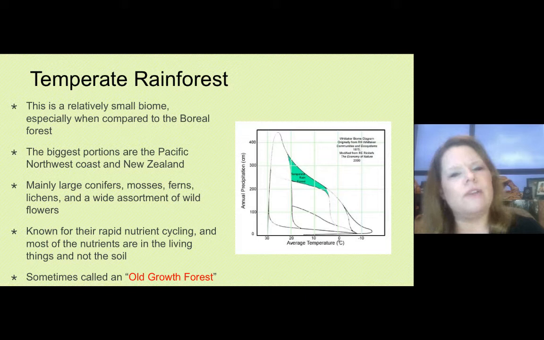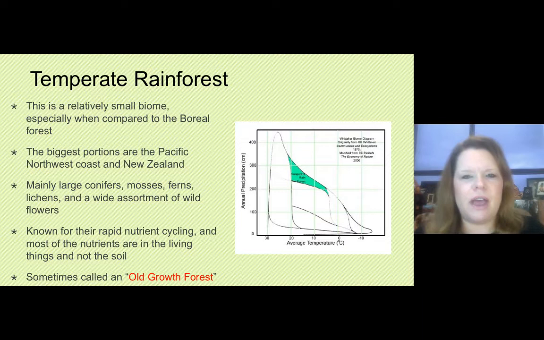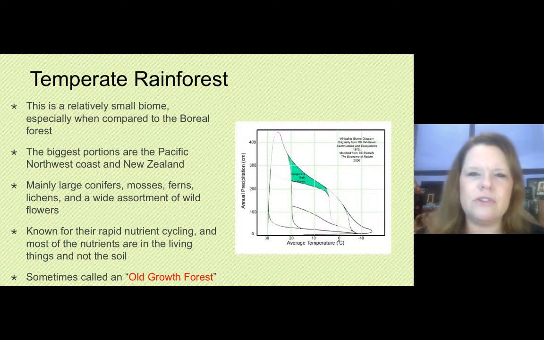The temperate rainforest is also known for rapid nutrient recycling, and most of its nutrients are in living things and not the soil itself. So you've got a lot of bugs doing jobs, breaking down soils. It's often, and sometimes, but I'm going to say often, referred to as the old growth forest. I can guarantee you that's a test question because it's your densest, oldest trees. And so it has a very rich canopy.